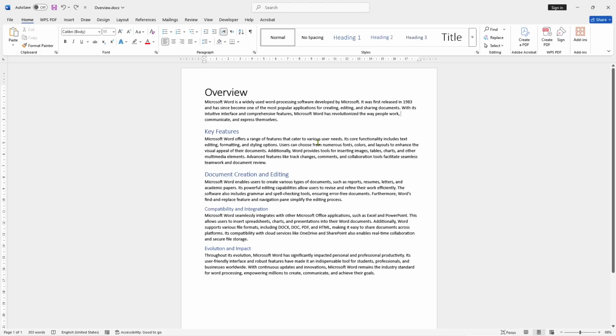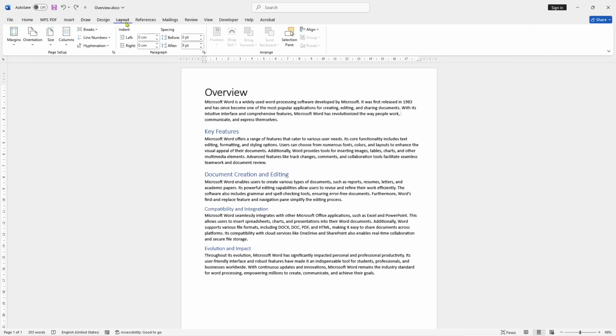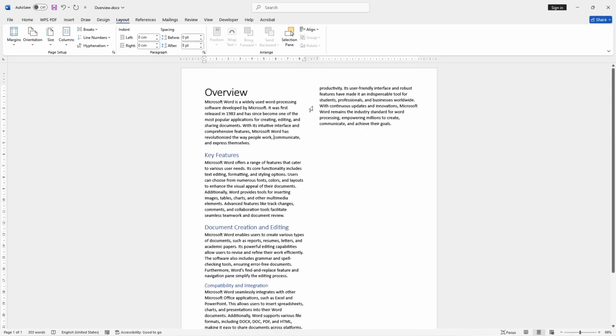So if you want to split a page in half, you can go to Layout and use the Columns tool. You can click and it will show five options. To split into two, you can click here. So it will be split vertically.